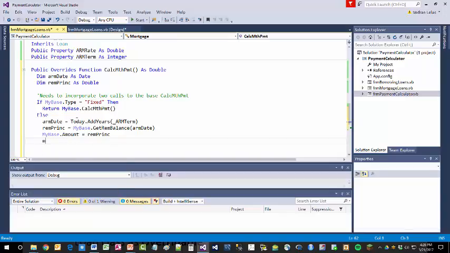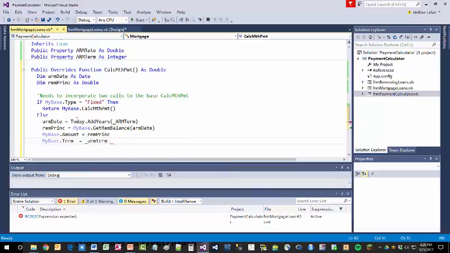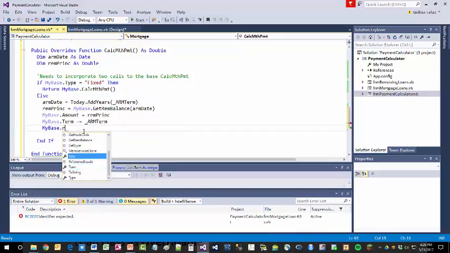Okay, and then we're going to calculate, or reset, my base term by subtracting the ARM term from the current value of the term, right? So think this is 30, this is 5, 30 minus 5 is then 25. So for the last 25 years of the loan, you're going to have the pleasure of paying a significantly higher rate as defined by the ARM rate.